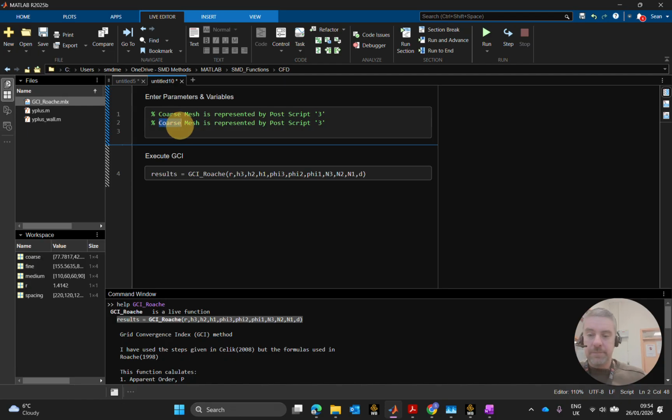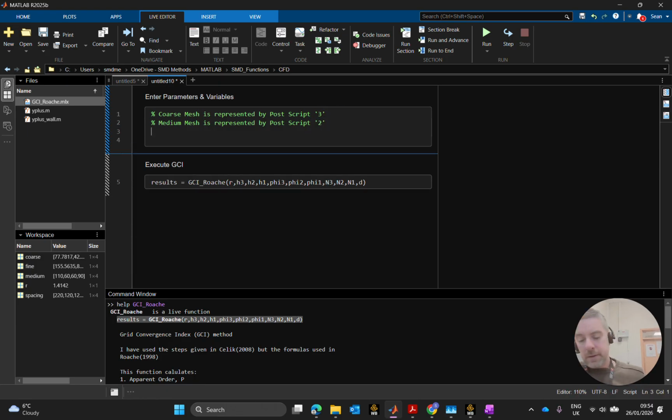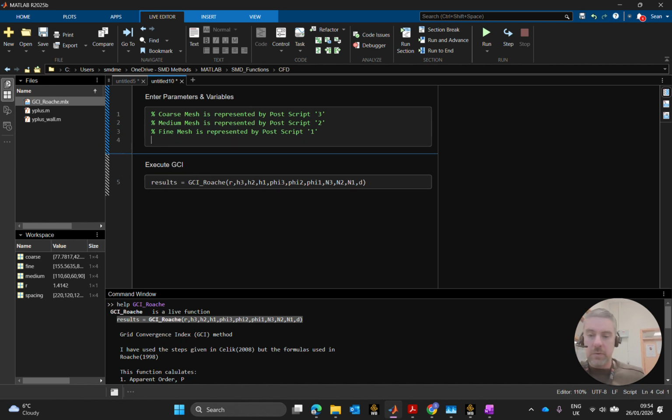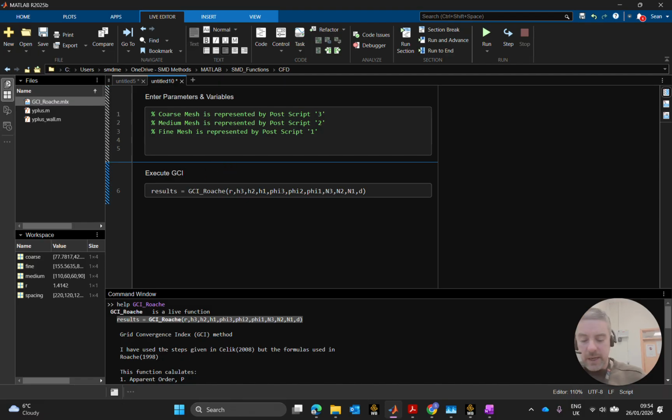Our medium mesh is represented by postscript of 2, and the fine mesh is represented by postscript of 1. All right, so I'm not going to bother writing in what R, H3, and N is. We're just going to run with them. Execute GCI. I'm going to say for phi equal to, let's go for drag coefficient.